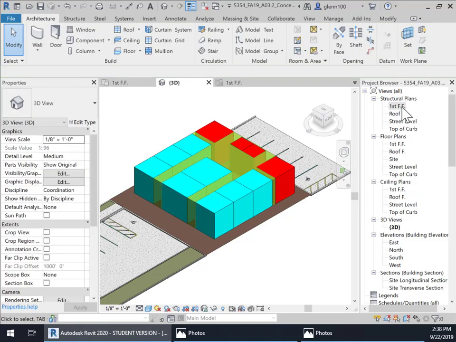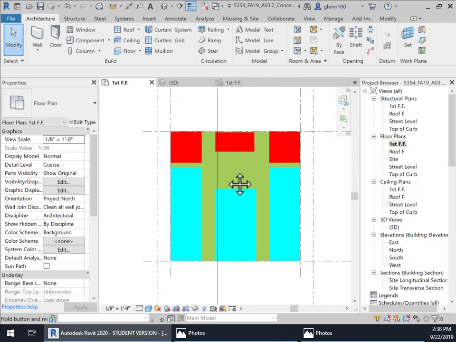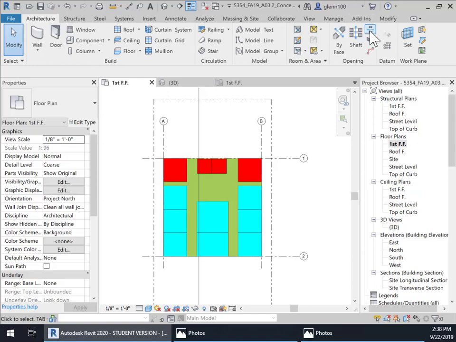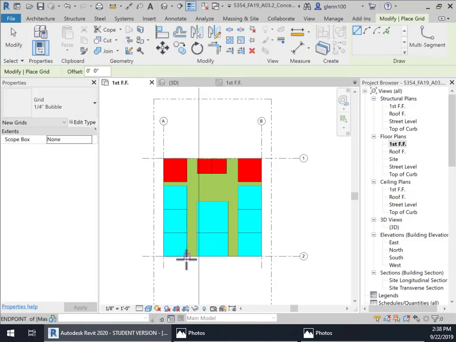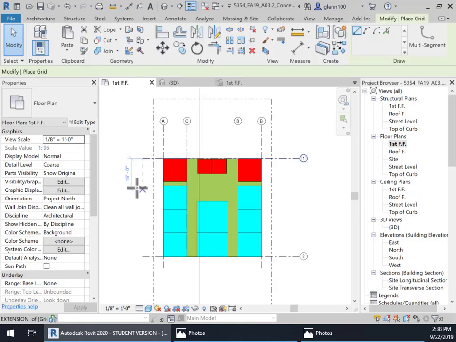So I'm going to go to the first floor plan here. I've got masses turned on; I could turn them off in a second. But what I'm going to do is put some grid lines in. So I'm going to go architecture grid. These are grid lines that I'm going to delete later anyway, so I'm not going to really worry about their numbering per se.